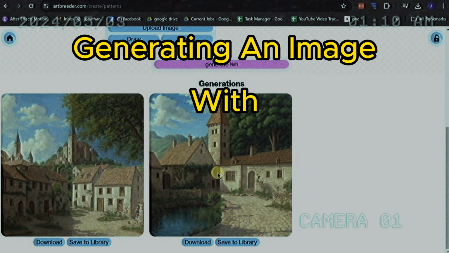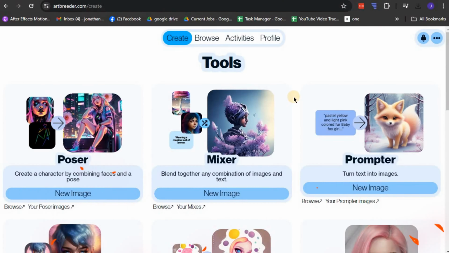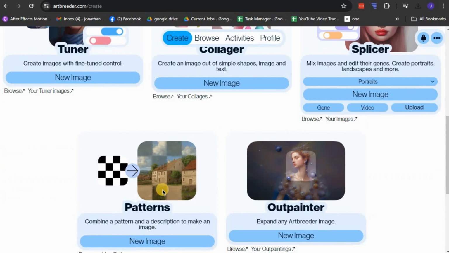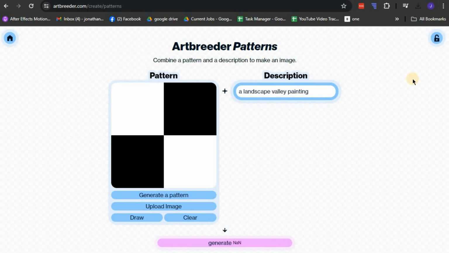Generating an image with the pattern feature in Artbreeder. To harness its full potential, first, locate the pattern tool situated on your dashboard. This should be fairly easy to spot. Once you've accessed the tool, you'll notice that it offers two options.